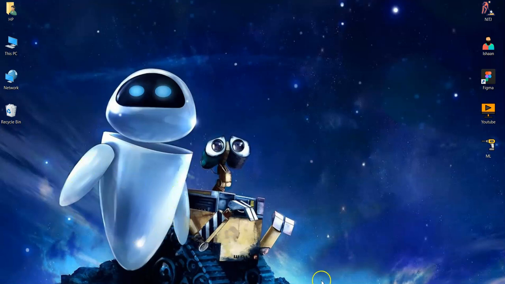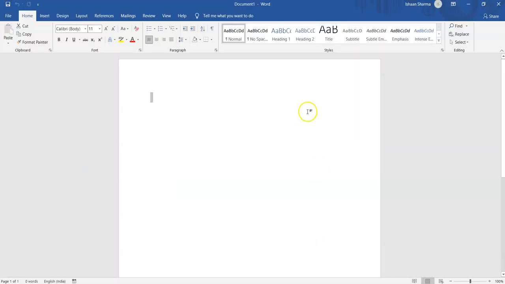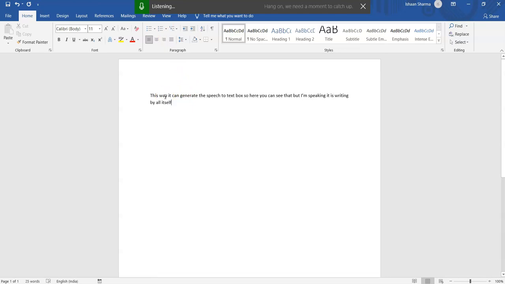So let's create a new document in Word, and here check this out. So the command is Windows plus H. So here, this way it can generate the speech to text box. So here you can see that what I am speaking, it is writing all by itself. So yes, this is one of the amazing commands. So after you have finished writing, to deactivate this, just simply cross this. So here your text is ready.